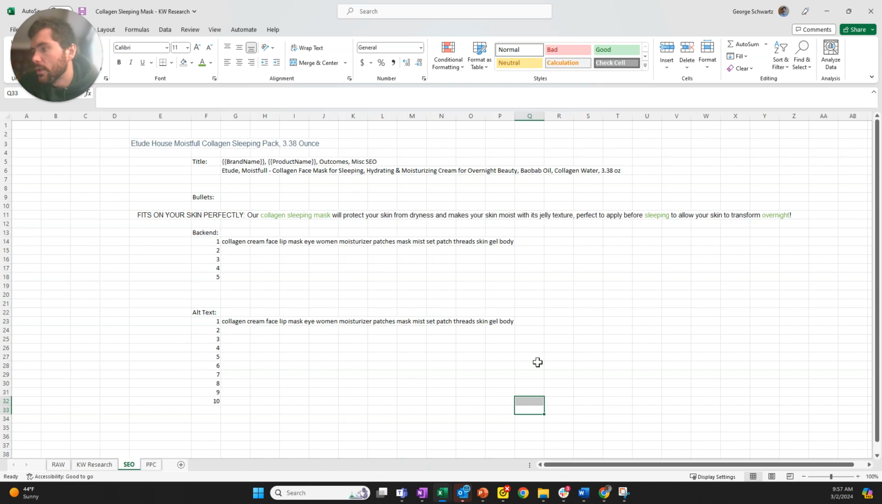Once you've done that, you can go ahead and build out your SEO. For SEO, you don't have to rewrite everything from scratch. You can start with what you have and build from it. So we went from a Tude House Moist Full Collagen Sleeping Pack 3.38 ounce to a Tude Moist Full Collagen Face Mask for sleeping, hydrating, moisturizing cream for overnight beauty, Baobab oil, collagen water, 3.38 ounce.